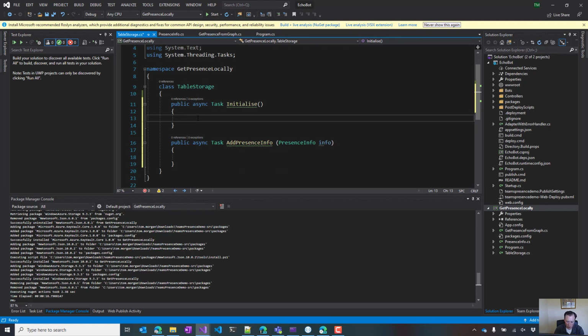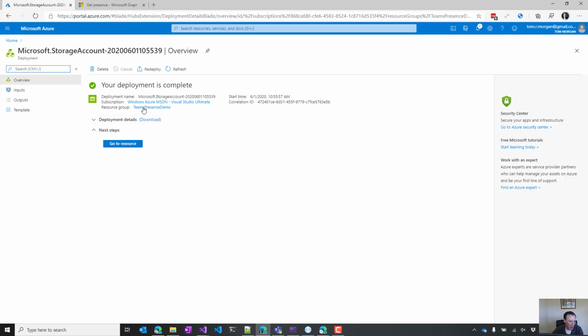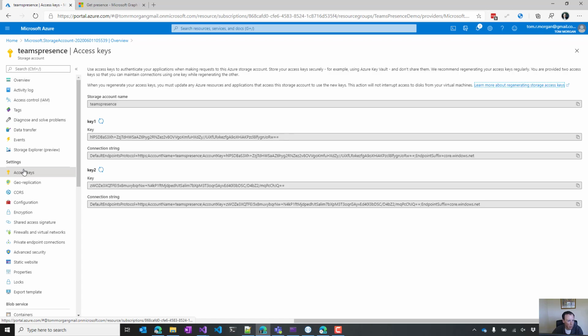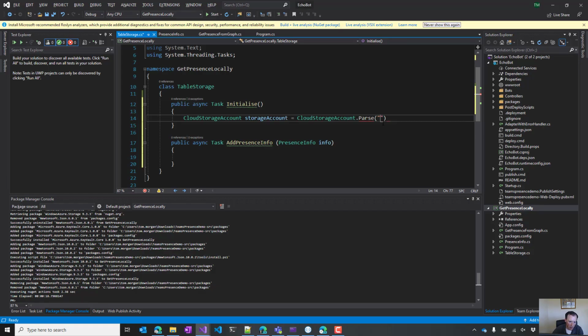Right, in the initialization, we want a cloud storage account. So hopefully, yeah, there we go. Cloud storage account. How do you do this? Cloud storage account dot parse the connection string. So you go and get your table storage connection string, and there's different ways of doing this. This is not a great way of doing it, but it does work. Take the whole connection string and provide it here.